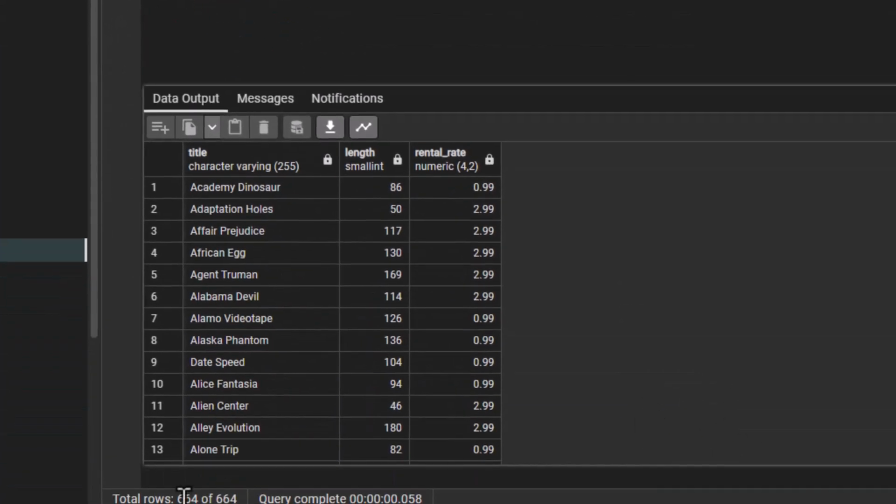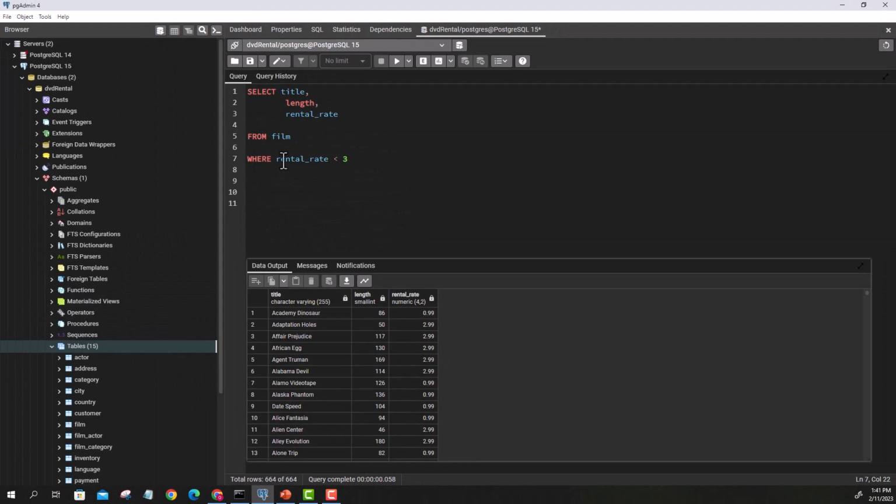Very good. You can see that the total row is 664 and then our rental rate is below $3. You see 0.99, 2.99, 2.99, 2.99. You can see that. Very good. I hope you all understand this right here. Now I also want to look at what about if we want to use our where clause to be a string. If you take note of the examples I've been giving, these are examples of numbers, numeric. What about if we want to make it to be a string?